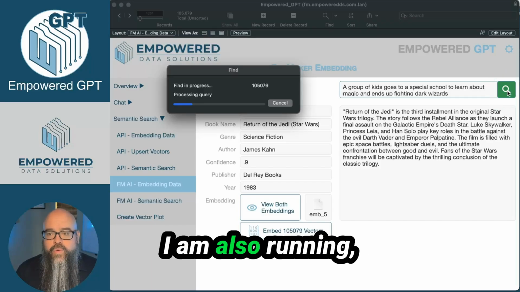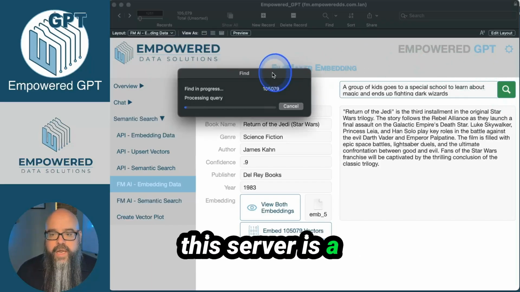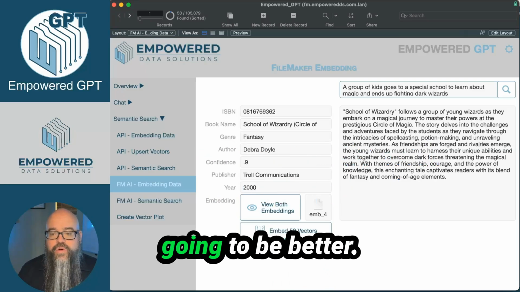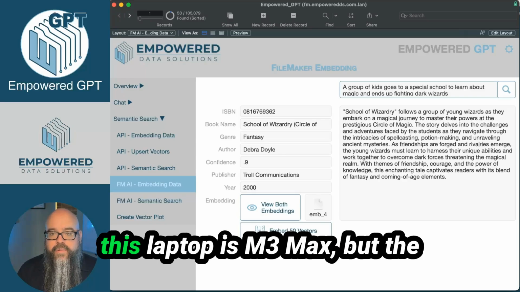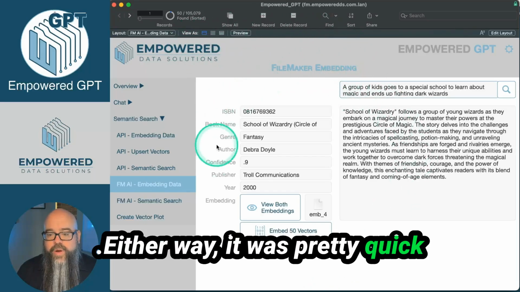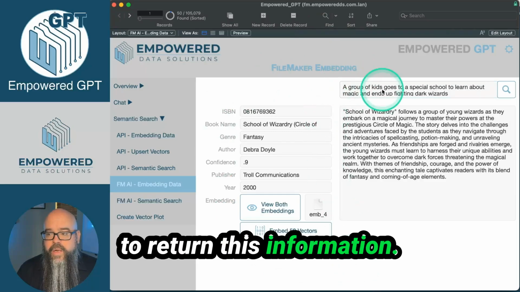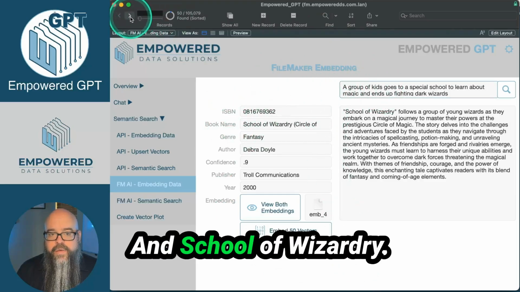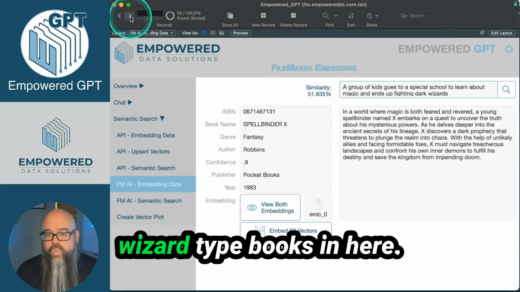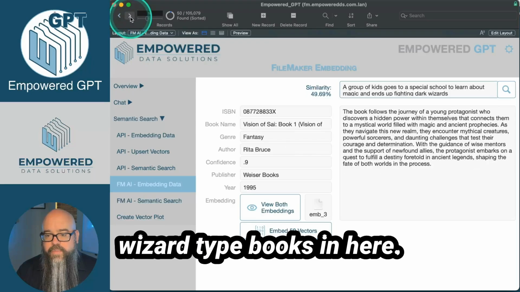I am also running this on a server that is an M1, and so this is where better hardware is going to be better. This laptop is an M3 Max, but the server is a little bit slower. Either way, it was pretty quick to return this information. And School of Wizardry, quite a few different wizard type books in here.